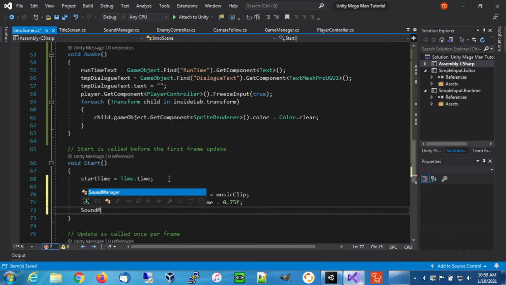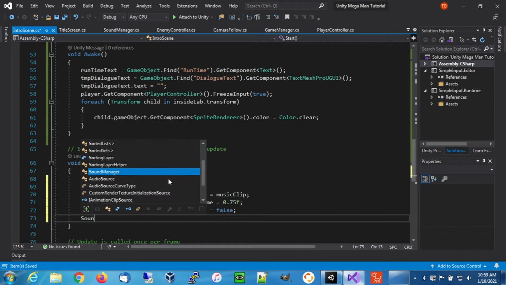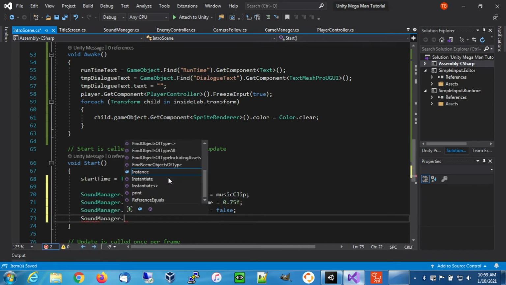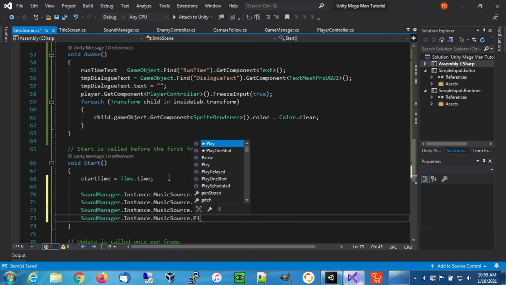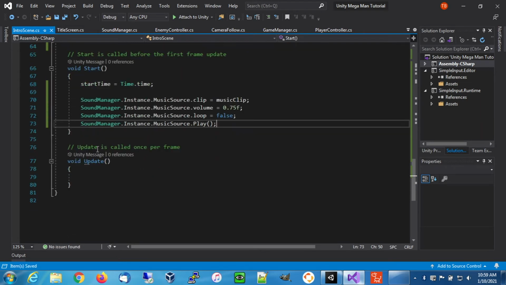And then we're going to say SoundManager.instance.music, and then we're going to say loop is equal to false. So we don't loop this. It doesn't matter, it's going to fade out before it even gets to that point, but I'm just going to set it anyway just so you can see. And then SoundManager.instance.musicSource.Play, and then we're going to play it. So now we're going to have our music playing at the start. So now we're going to go down to Update.